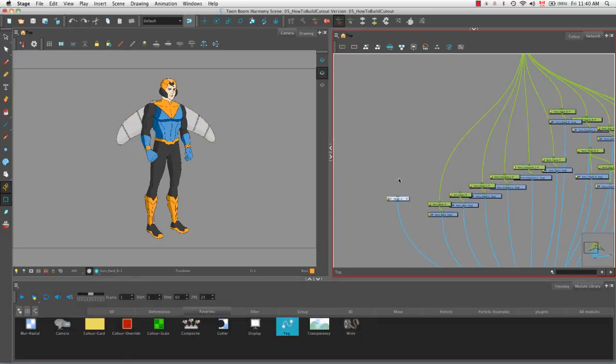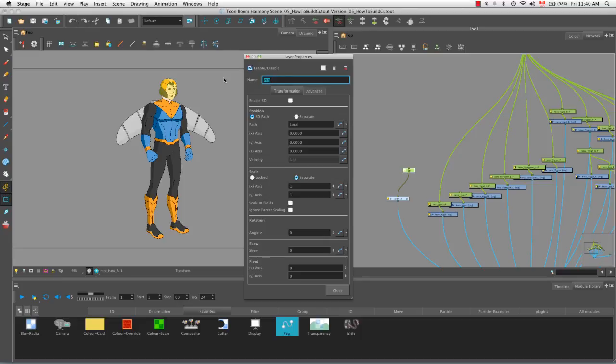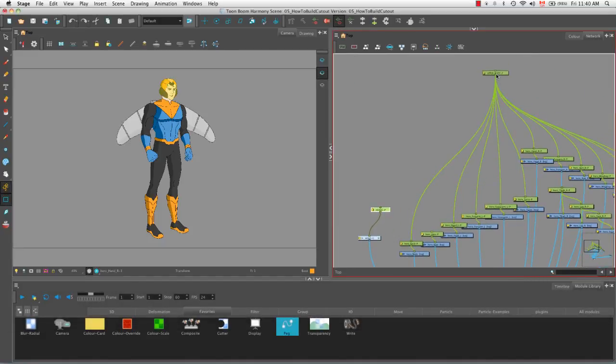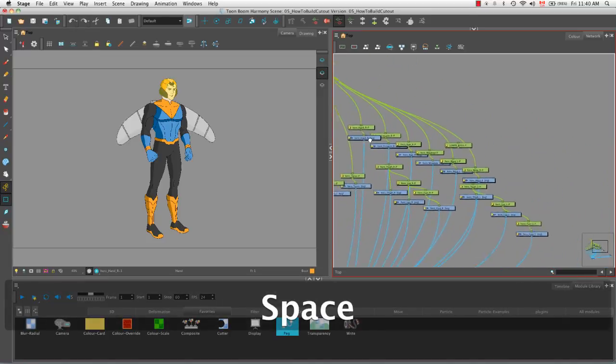So if I go over here, we have the head group, but I'd like to add a peg to the head group to move the entire group. So let's name this head G peg, so head group peg. And we'll attach that as well to the upper body.